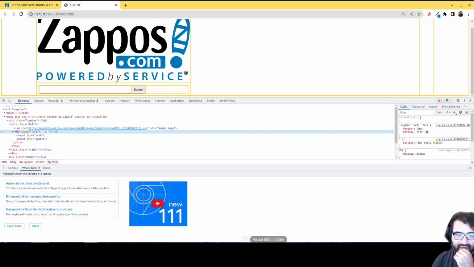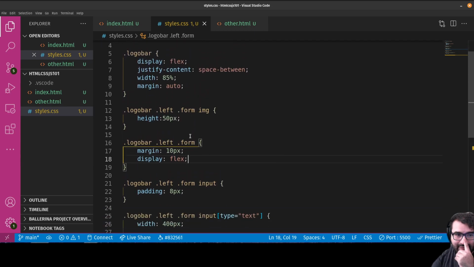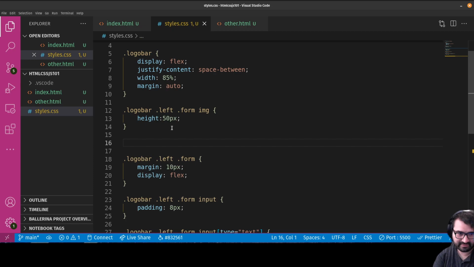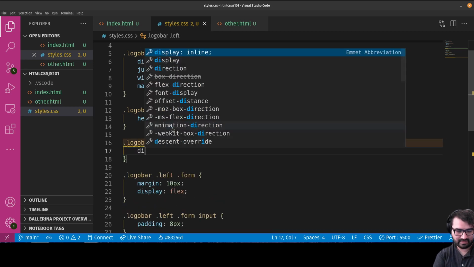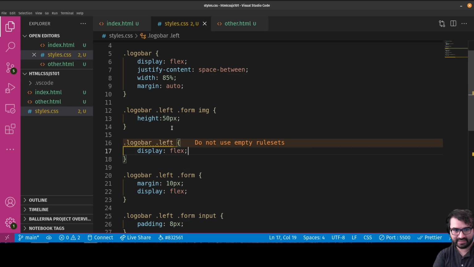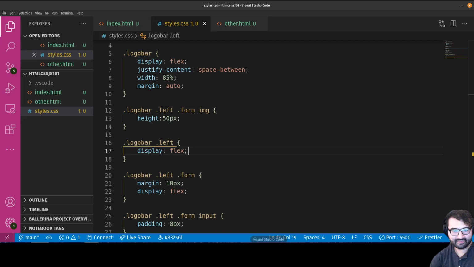Well, that doesn't actually help with that particular situation. I need to change the left box to be a flex. Dot logo bar dot left, because the logo bar is where the two blocks are, the image and the div with the two form elements. So dot left, display flex, and then we should be back in action. So there we go. Okay, so now you see this is too big.